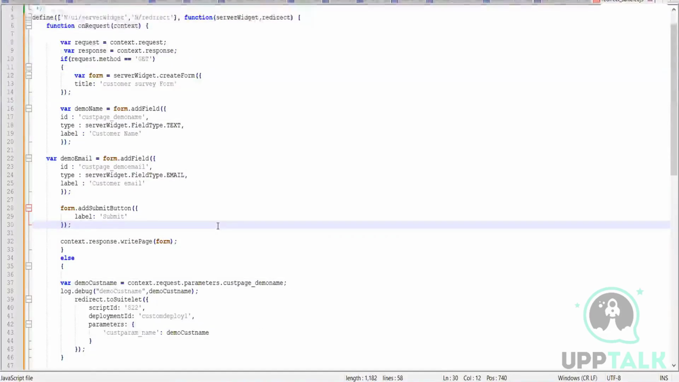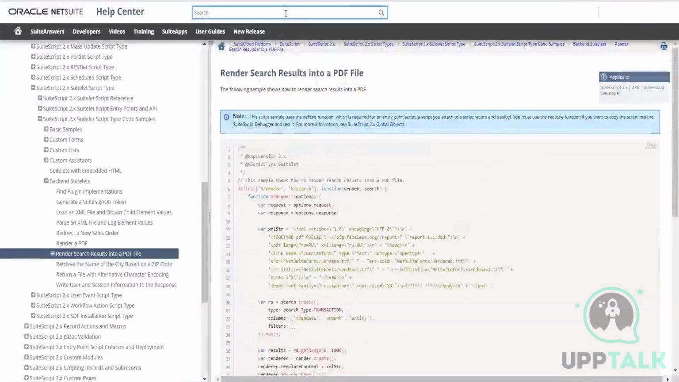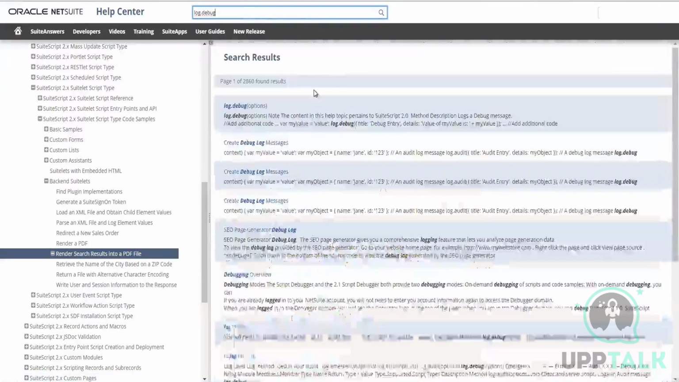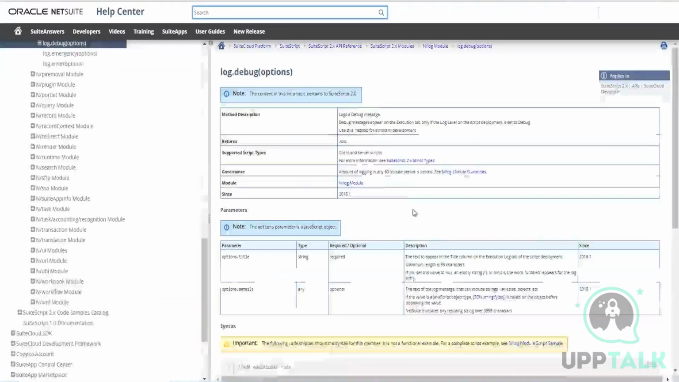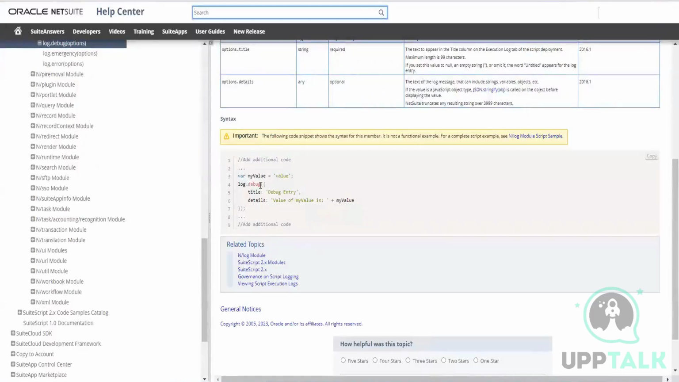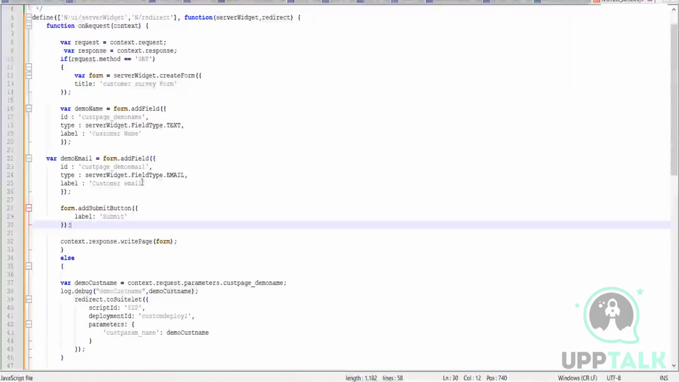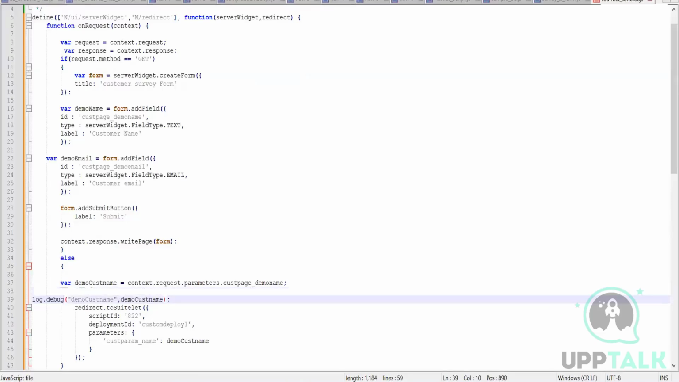It says debug, proper debug. What happened? Debug should be like that, right? Title. I'm not sure why it is. This is single quote, double quote. It should not be that. It should be both. Let's try with single quote only.